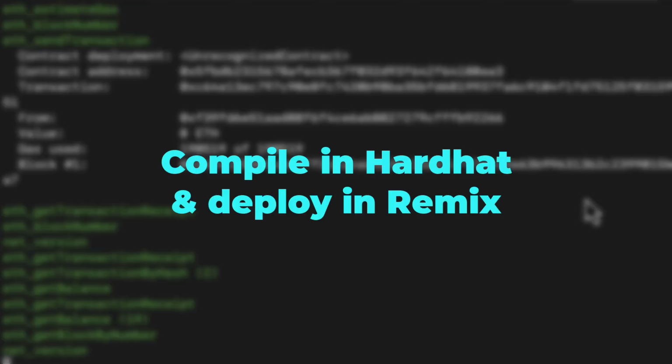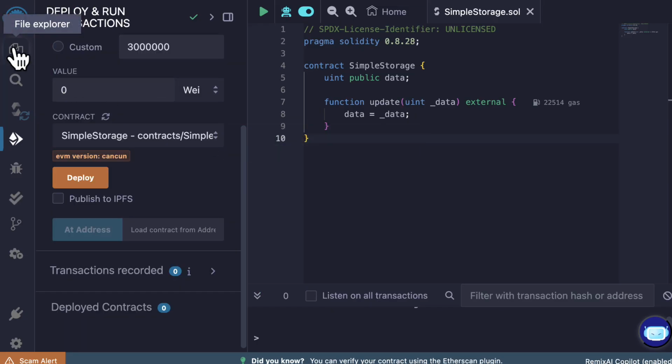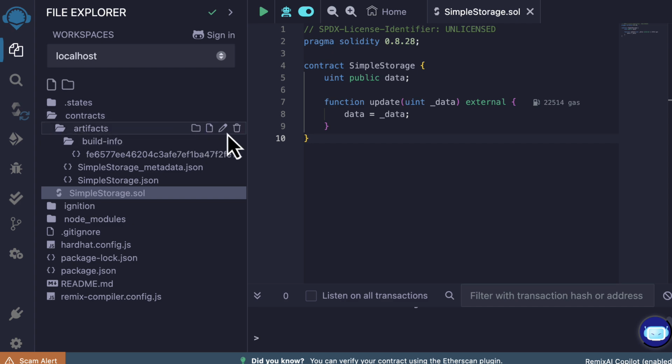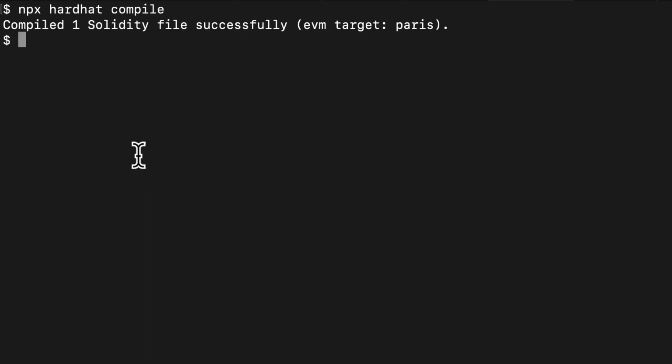Next, I will show you how to compile in Hardhat and then deploy from Remix. For that, let's start from scratch. First, we clear the deployed smart contract. Then in the File Explorer, we delete the compilation artifacts of Remix. After, let's go to our terminal. And we are going to compile with Hardhat.